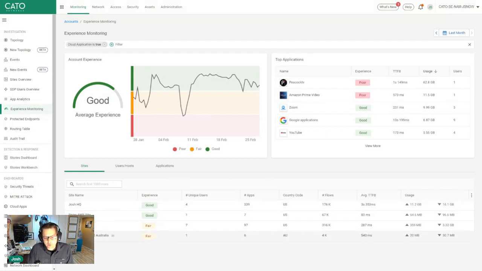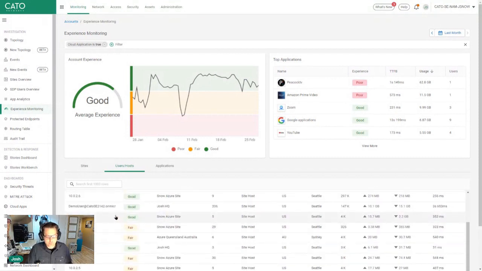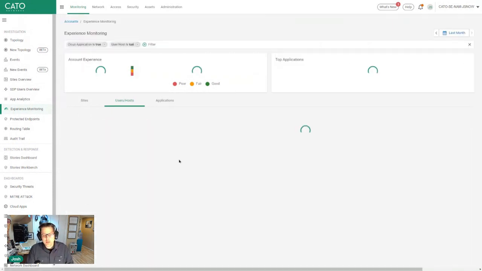So I can see here's all my sites. I can look at the users and hosts. So here's the actual users and hosts, whether they're connected with our SDP client or they're associated that way, or just an IP address. You can see here's even a Linux machine on my Cato client here, and it's my Kali box, and I can see it's connected from HQ. So maybe I want to dig and say, like, what's the experience like on my Kali Linux box? I want to know more about that.